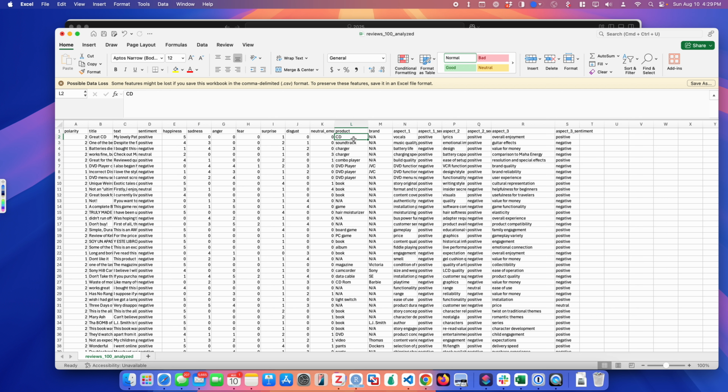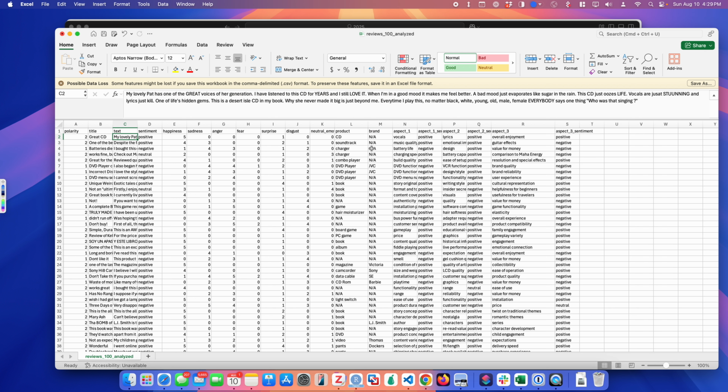The product is a CD. That's perfect. Of course, we can also read this. It says great CD, so that's good. Brand, we can't determine either, by the way. If you read the review, there is nothing. It doesn't tell you which CD that was. It just says lovely Pat. Pat is the person whose CD this is, but it doesn't tell us what brand it is, right?